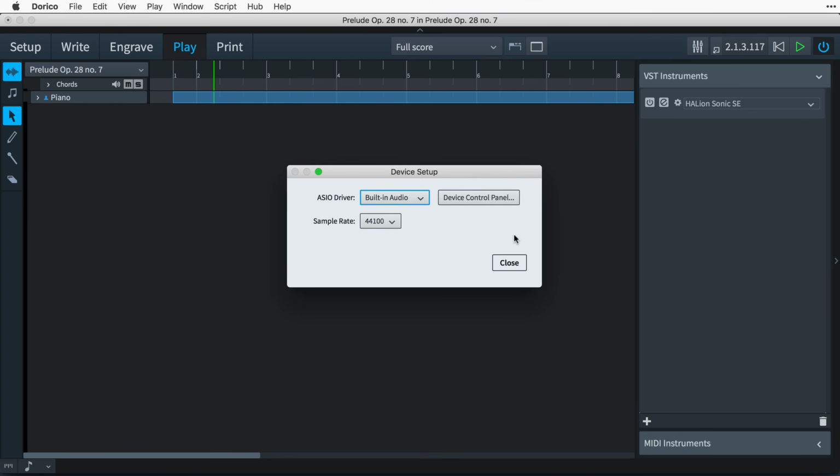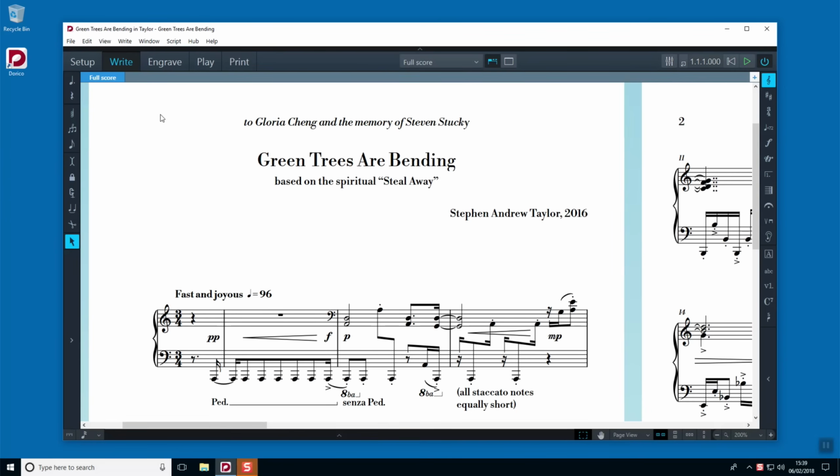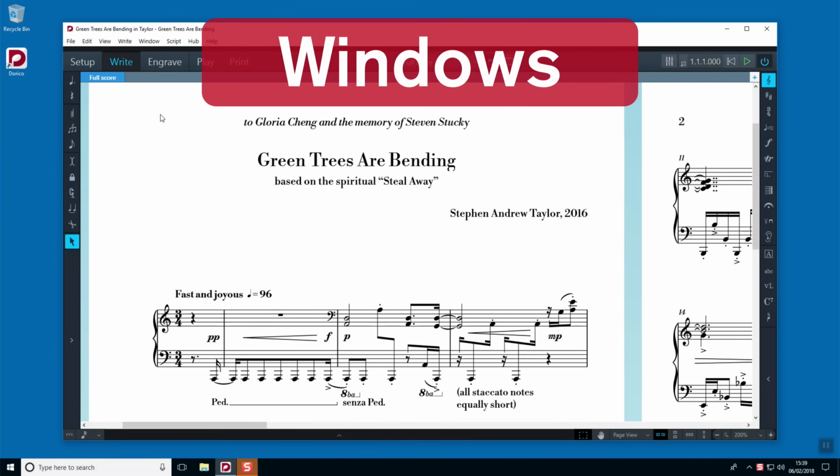We shall come back to those in a moment. So just press close, and now when we play back, hopefully the playhead is moving. But if you still cannot hear any sound, then let's try some other things. We're going to look at a couple of details specific to Windows.